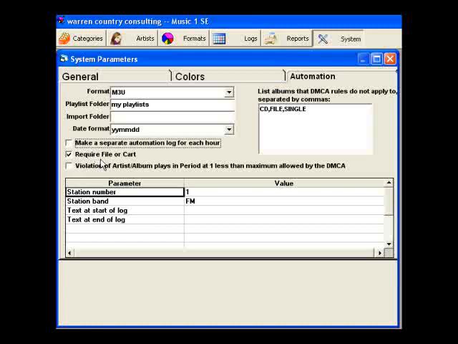Require file or cart tells Music One not to include in the playlist file any song card or non-music card that it may have scheduled, but has an empty cart or file field. Leave this box checked. The parameter and value settings should not be modified without talking first with Music One tech support.